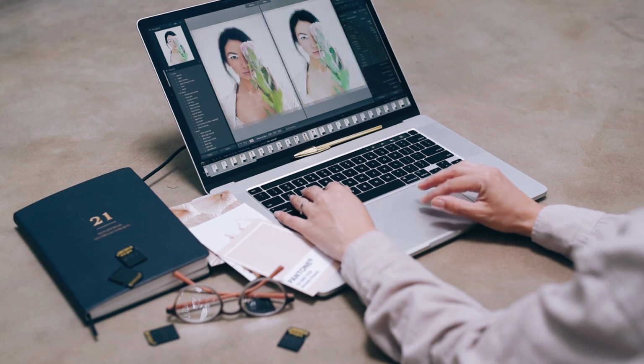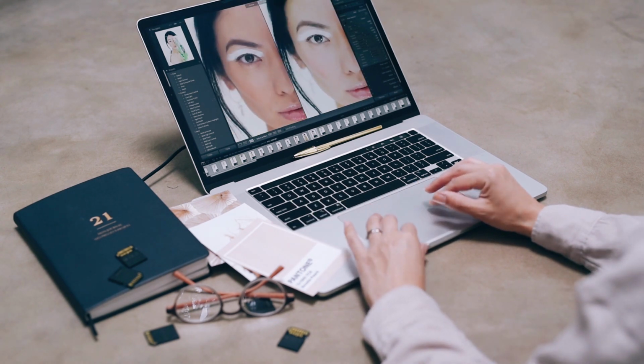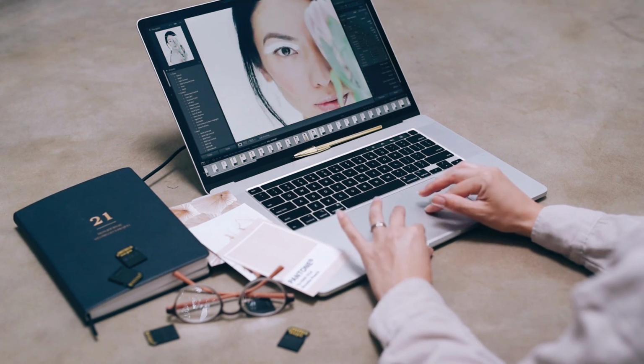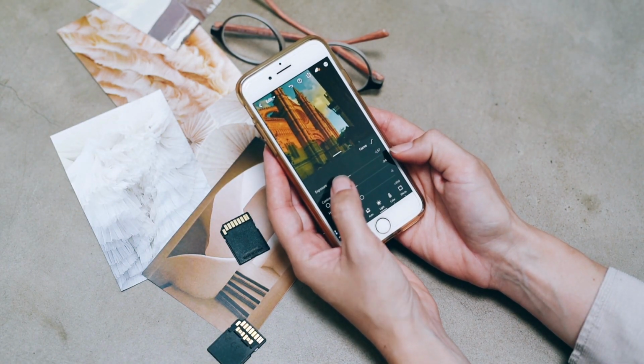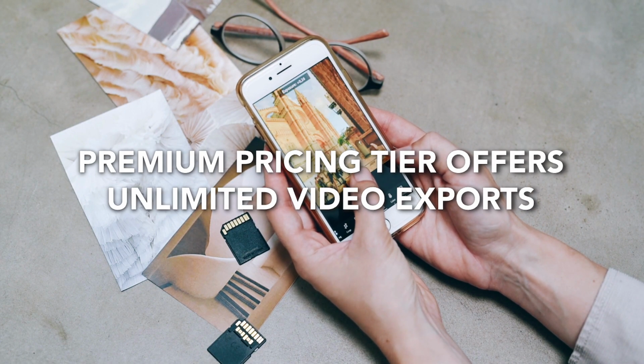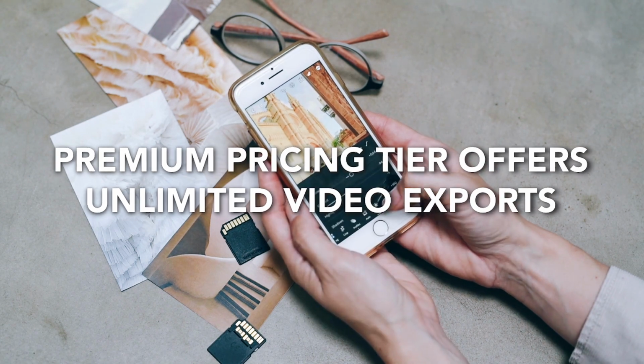However, the business package brings way more features to the table. The watermark removal is probably one of the best aspects of this tier, but it's also just the tip of the iceberg. You also get up to 60 high-quality video exports per month, which is more than enough to cover a regular posting schedule for a professional creator. And if that's not quite enough for you, the premium pricing tier offers unlimited video exports.